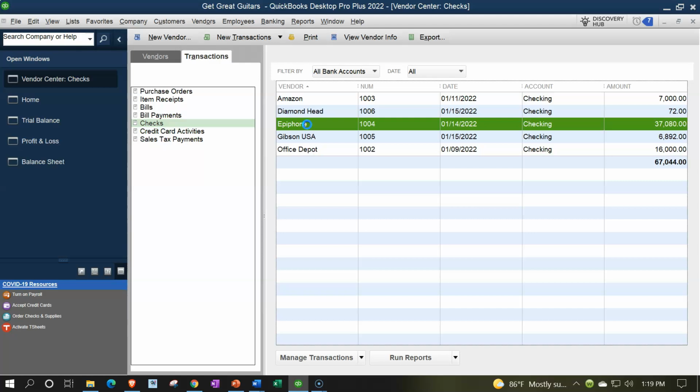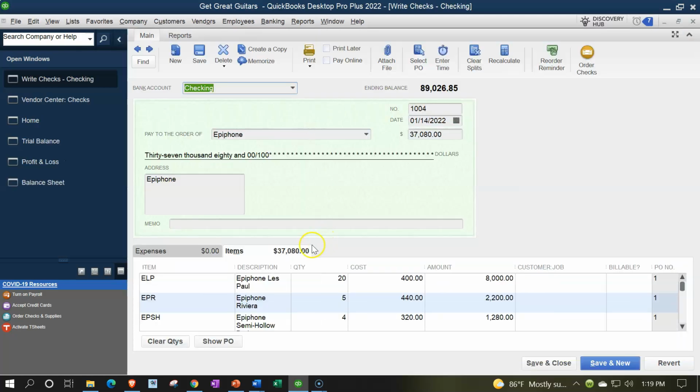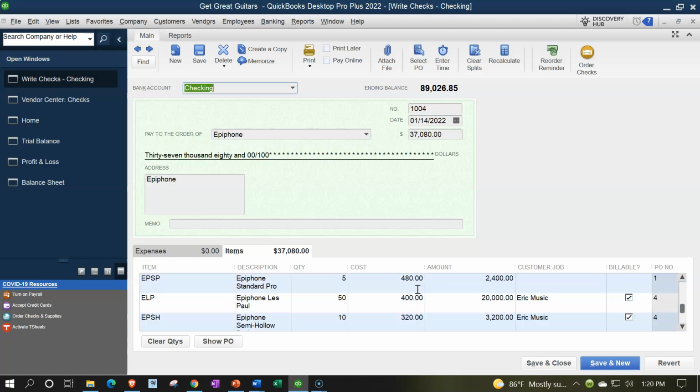If I double click on that item for the checking, we could see that this was in order to pay off for the inventory items that were tied to the purchase orders, in order to track that across to the check. And if I scroll down here, I've got these two items that are checked off as billable. That's because it was done automatically, pulling this information from the purchase order, which we had said on the purchase order that we purchased it directly for a customer for these two items.